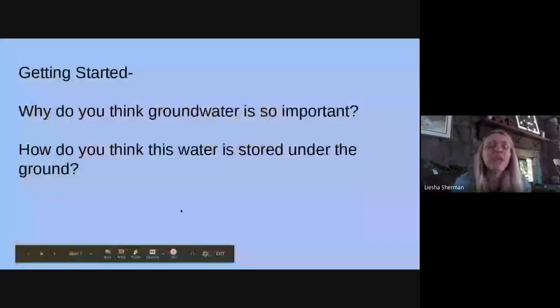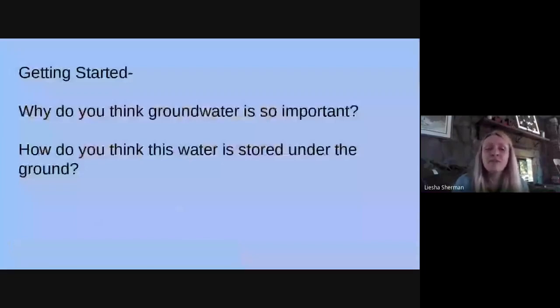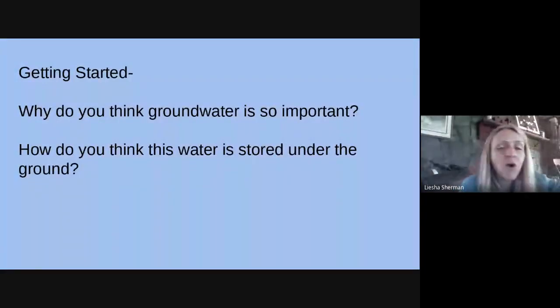So getting started, last week we learned a lot about groundwater, and so start thinking right now, why do you think groundwater is so important? And how do you know, and how do you think the water is stored under the ground? So two things to think about. I'm guessing that you realize that groundwater is so important because that's really our biggest source of fresh water, and that's where most of us get our water from.